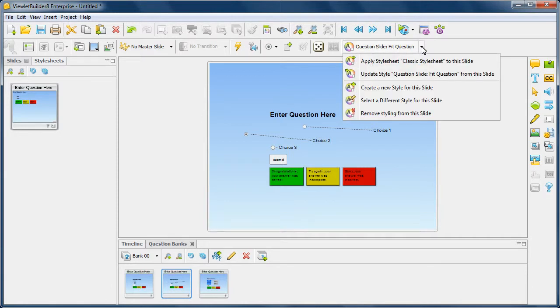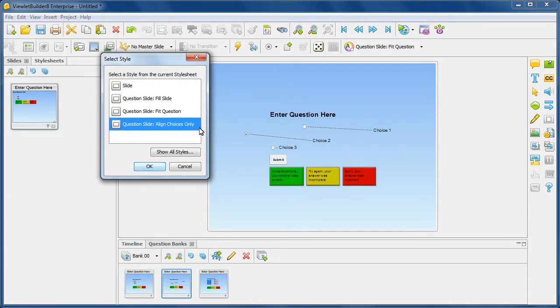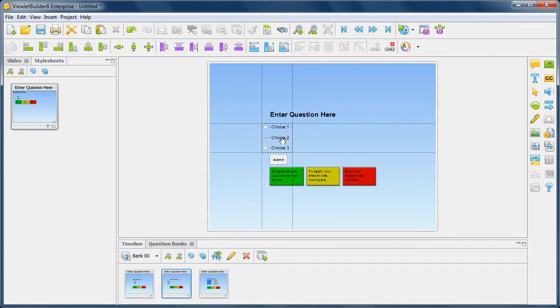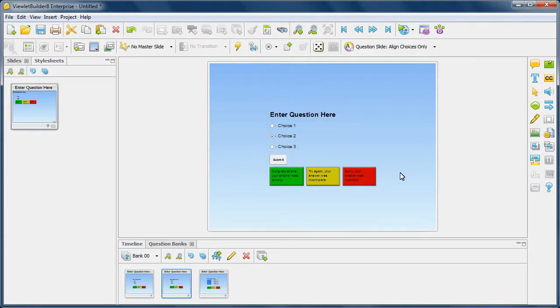For example, I'm going to go in here, select a different style for this slide, and then this time I'm going to align my choices only. Click OK. And then you notice that they're setting them up over here. And then I can go ahead and simply drag all of them over here. So I did that in just a couple clicks.